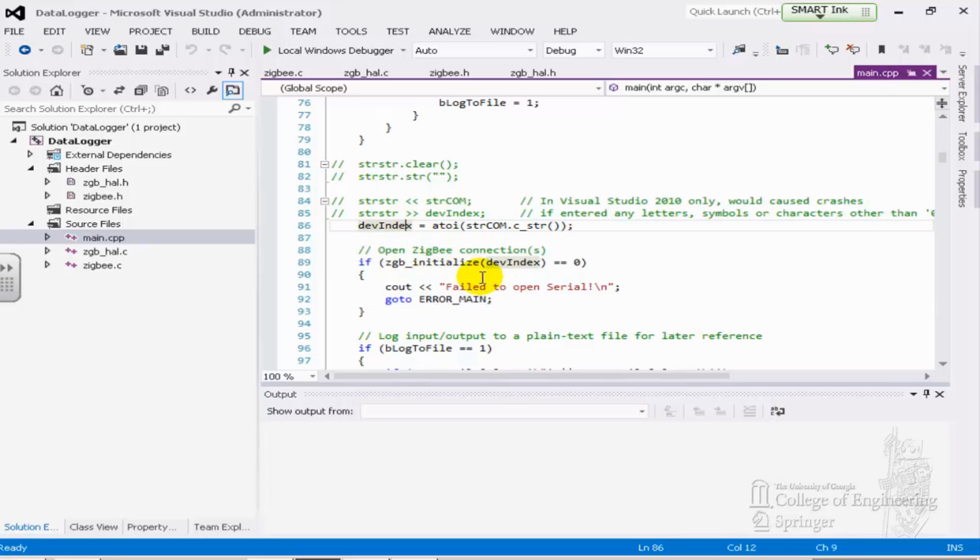You have to initialize it, and then remember all these ZigBee initialize that were from ZigBee.c. So I initialize that COM port essentially. If something is happening, it's going to fail to open the serial. Like for example, if I push COM1 and I'm not using COM1, this message will come up.